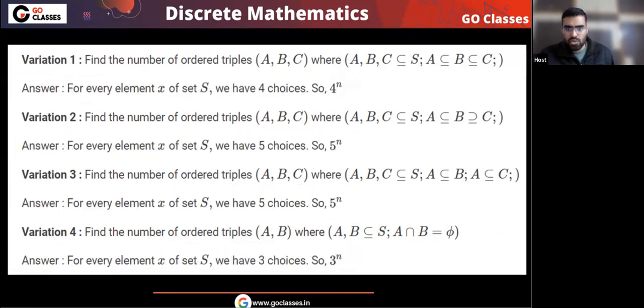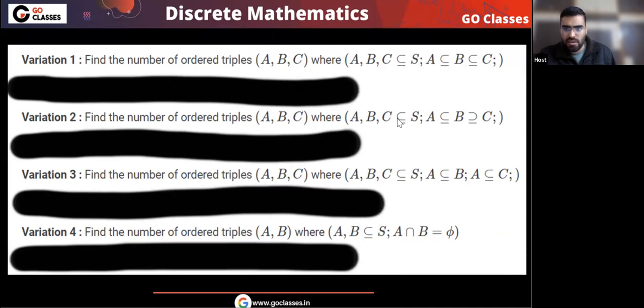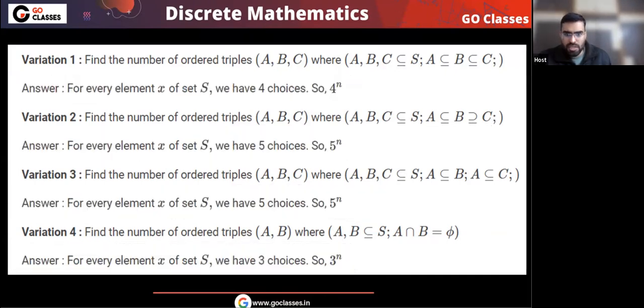You can notice, should I do any one of them? I can do any one of them. Tell me which one should I do? One of them I will try. Okay, so let me do the second one. The second one says: find the number of ordered triples A, B, C where A, comma C both are subsets of B. So you can try this. Let me try variation 2.